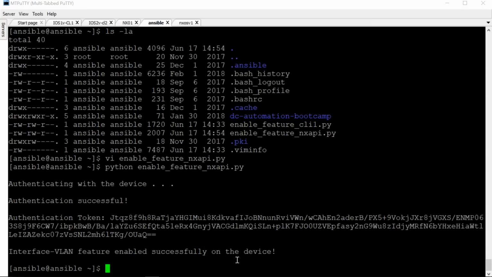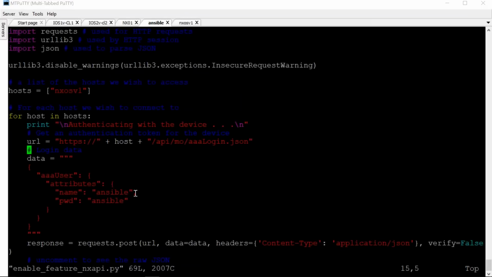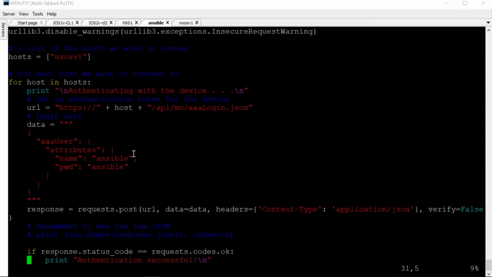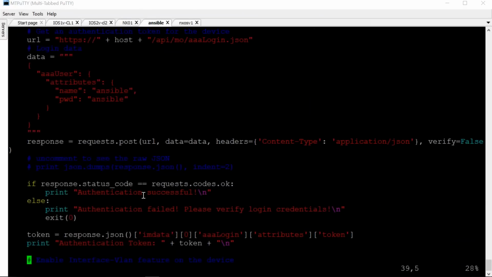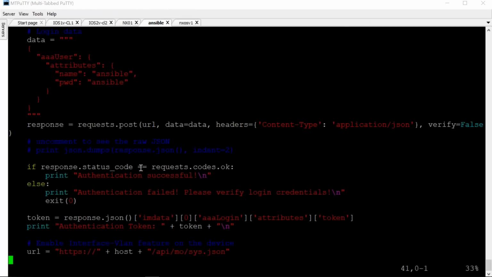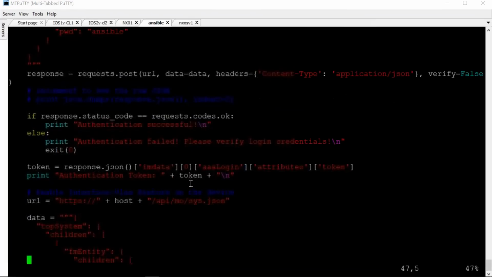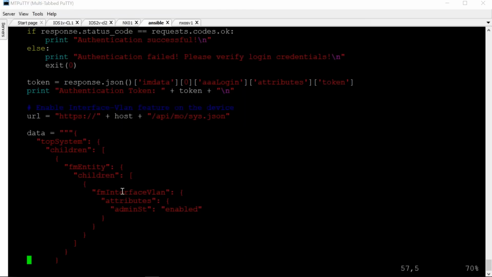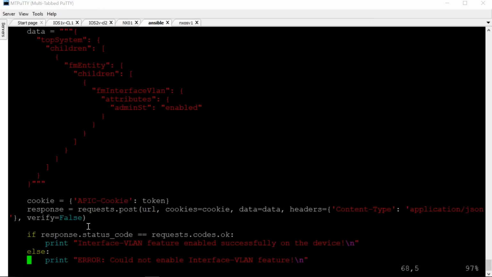Otherwise, the response code. So if I go back here and if you see this particular line, let me go down. Yeah. So this is for authentication, this particular condition. If response status code is suppose not equal to the request code, that means it will throw an error. Likewise, after enabling the feature module interface VLAN attributes administrators enable, if suppose this if statement will not match, it will print error. If this is successful, that means this feature has been enabled.